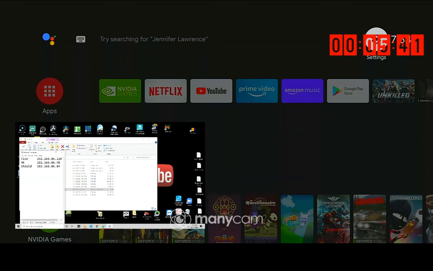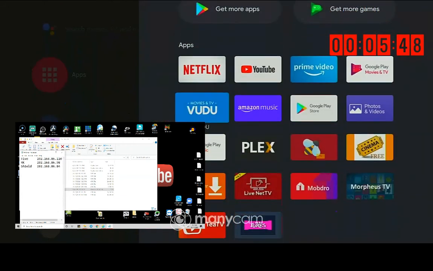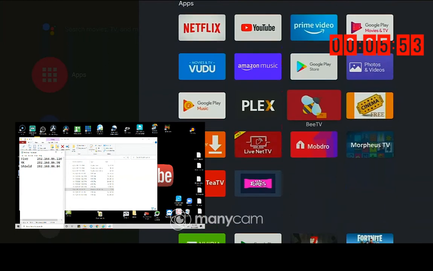Let me see if I can show the installed apps. And there, most of them, there they are. Right here, I just installed all of these. So that's how that works.